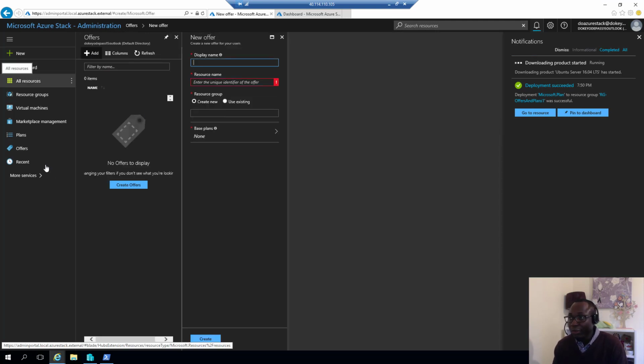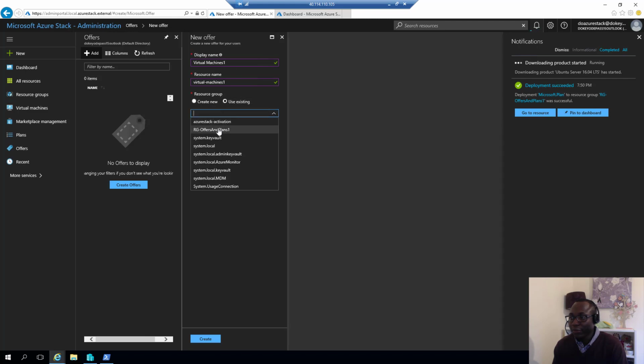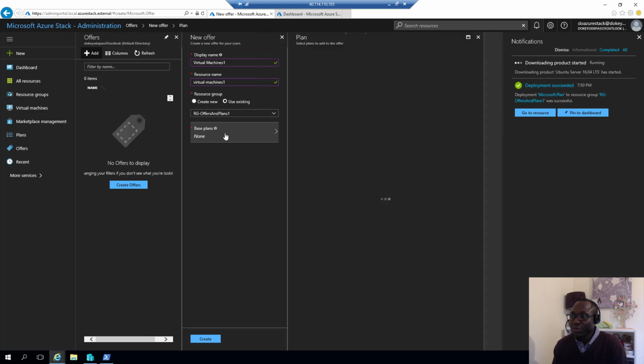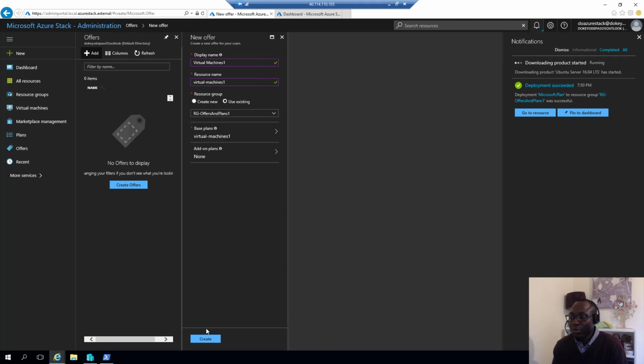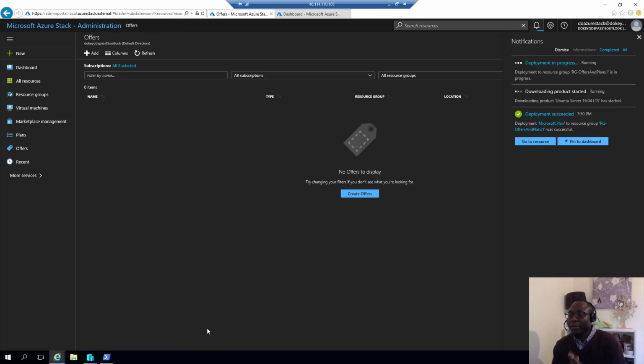For the display name of the offer, I'll call this virtual machines 1 again. For the resource group, I'll use existing and select the RG offers and plans 1 resource group I created earlier. For the base plan, I select the plan that I specified earlier, and I click on select. And I'll click on create. So I'm tying in my plan within the offer.